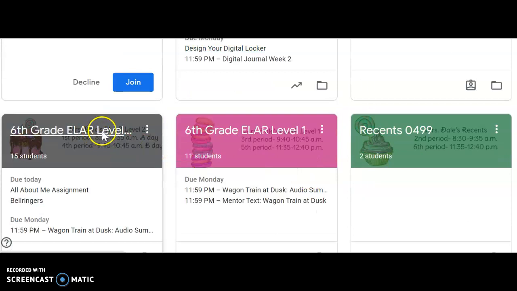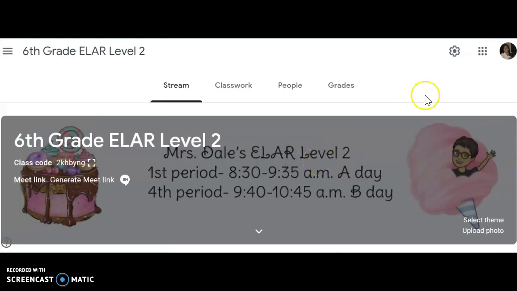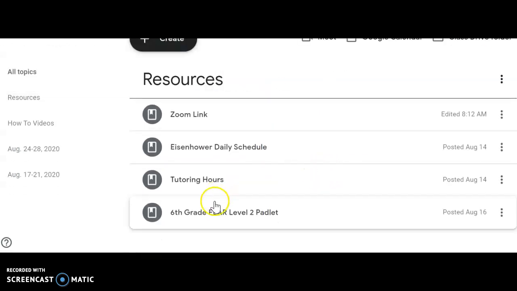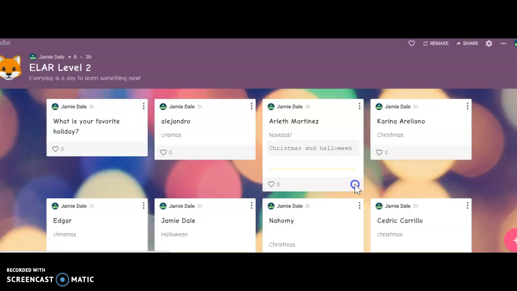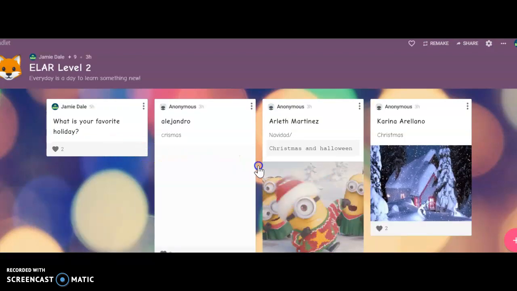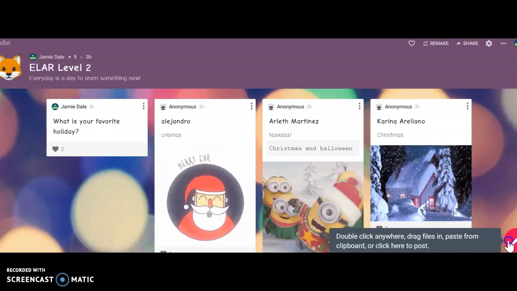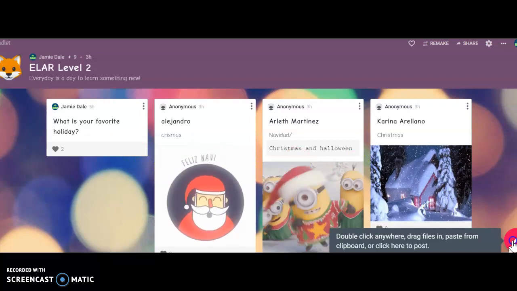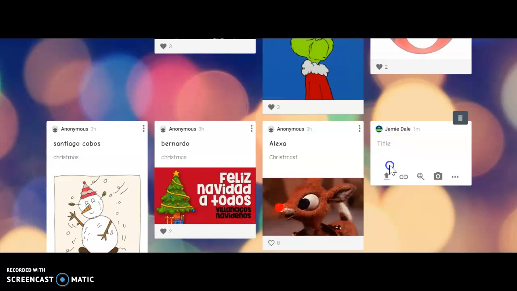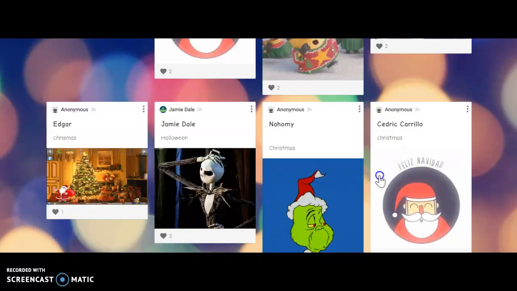Okay, I want to load my Google Classroom Level 2, and I am going to the Classwork tab. Under the Classwork tab is the resources. We're going to click on the 6th grade ELAR Level 2 Padlet. Go there. We're going to answer our SEL question of the day. What is your favorite holiday? Remember, you need to use this little pink circle with the pencil. You're going to click it. It's going to put the title. Make sure you put your name. And then you write down which one is your favorite holiday.